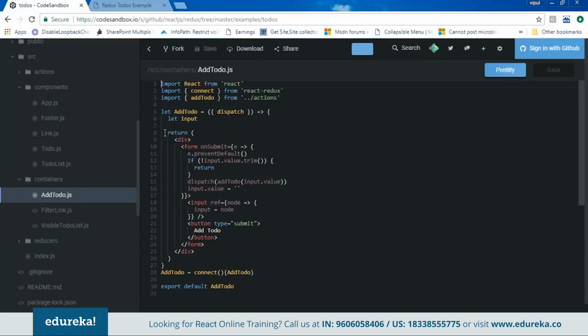Now add to-do.js is just returning the HTML part of the application. When I'm going to show you the output, it is just going to show an input box and a button. As I'm using here, there is an input box and there is a button which I have used, which is a submit button, which is the add button.